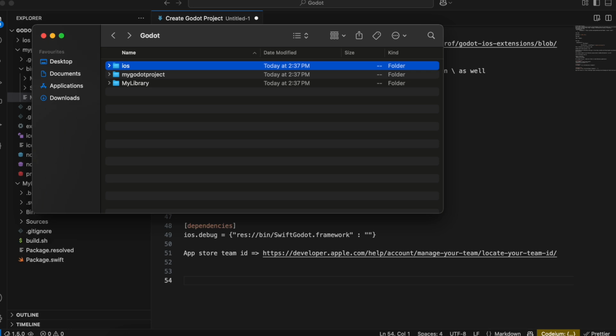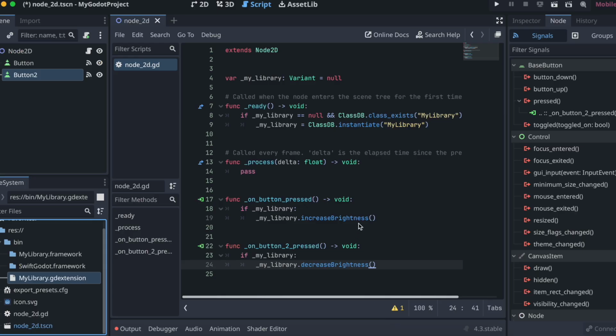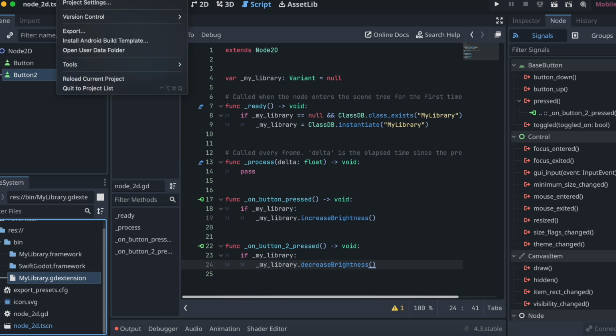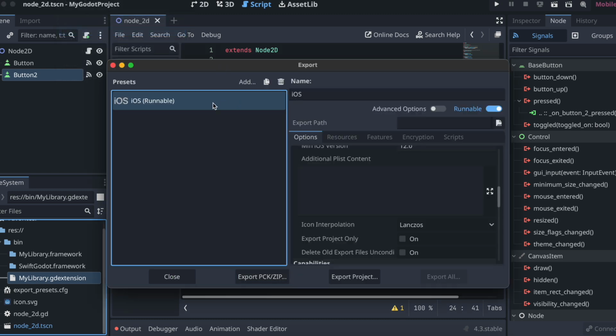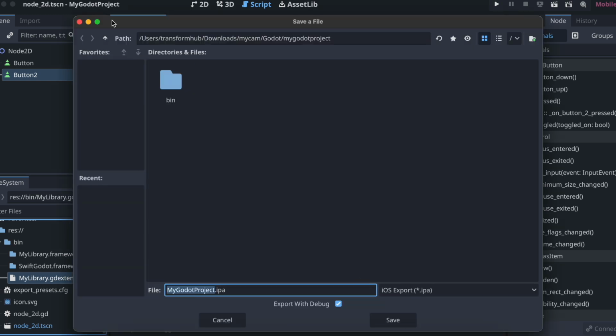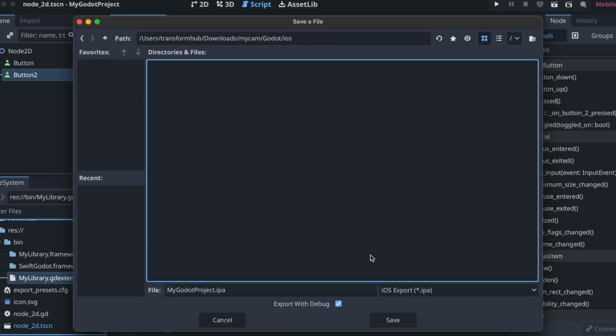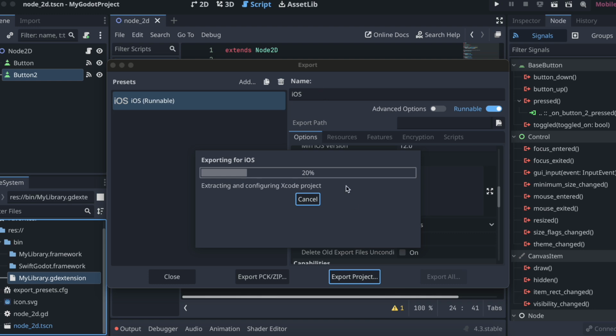Now we need to export our Godot Game Engine. Okay, come back to Godot Game Engine, just save it once more. Just go to project, export, select iOS, click on export project, and here I will select the iOS folder and click on save. So again the export will take a little bit of time, so be patient.